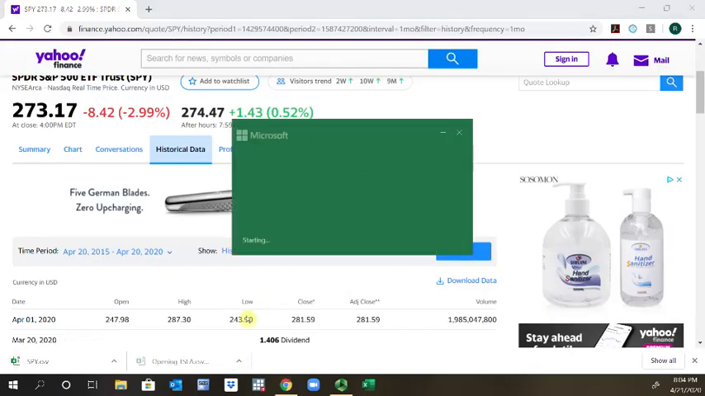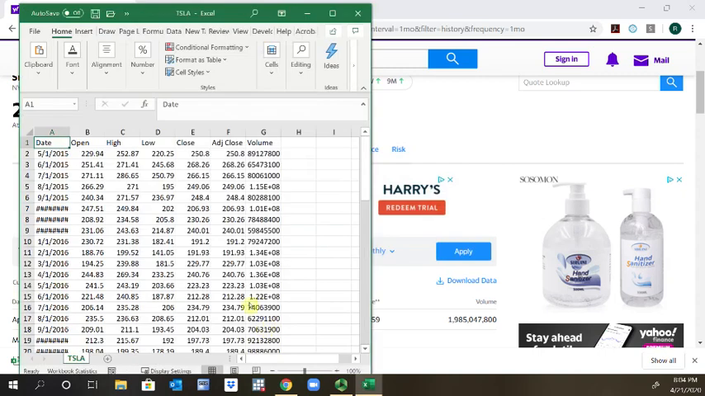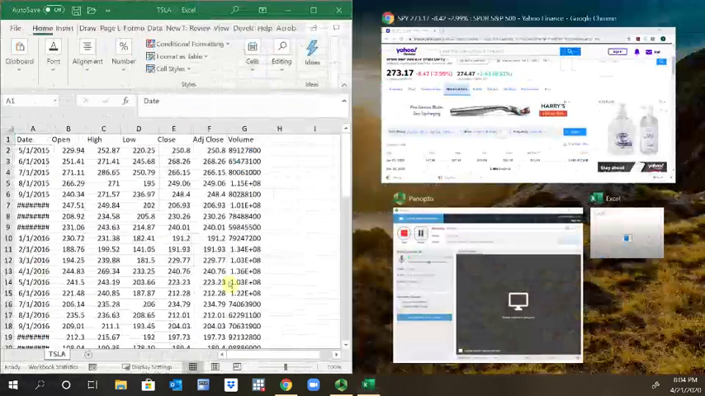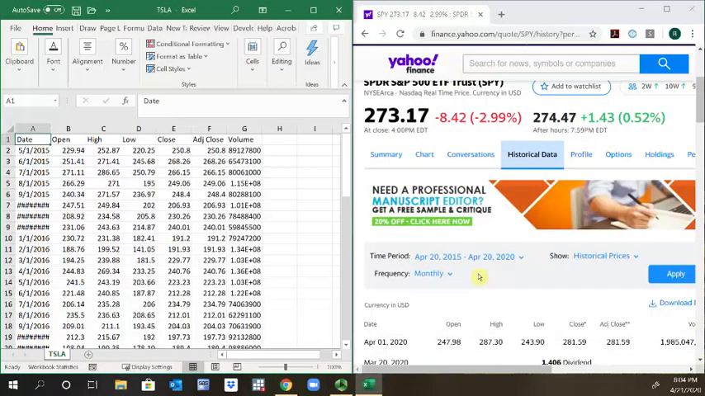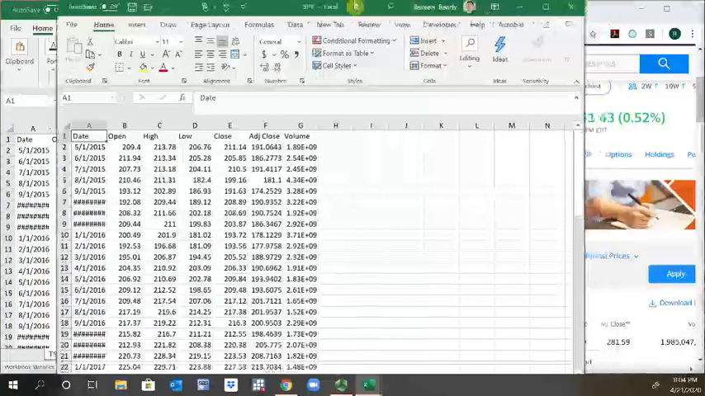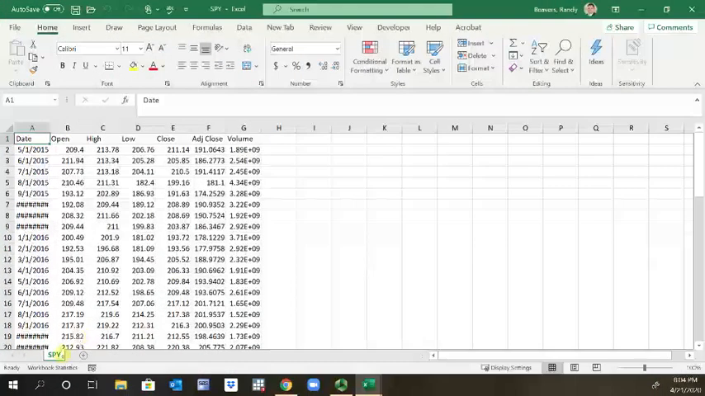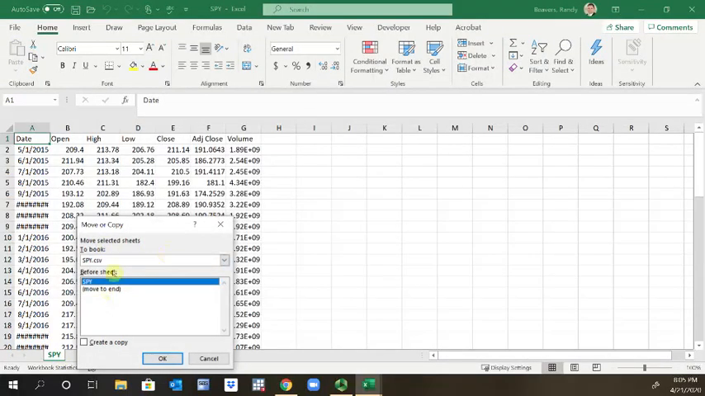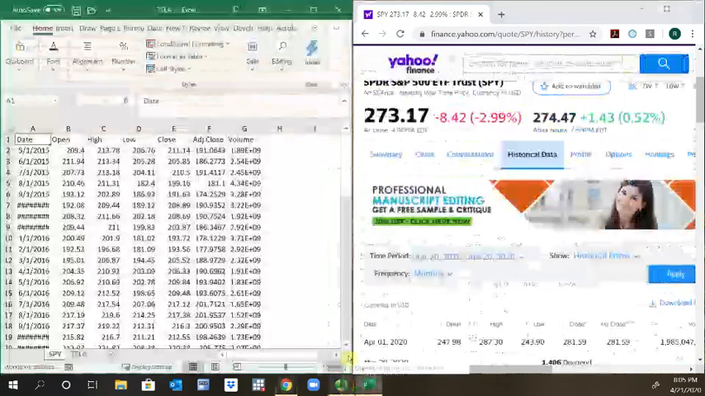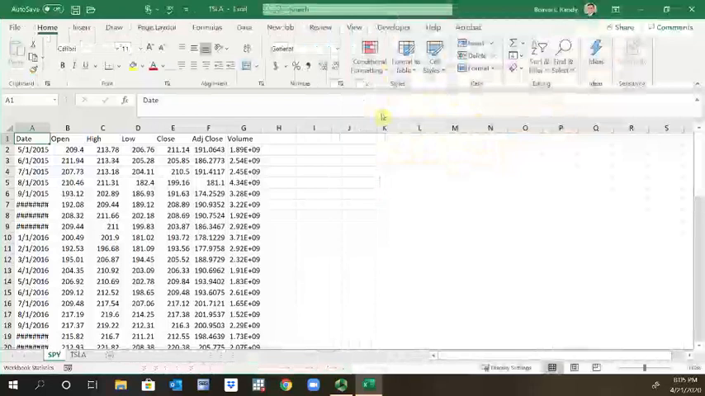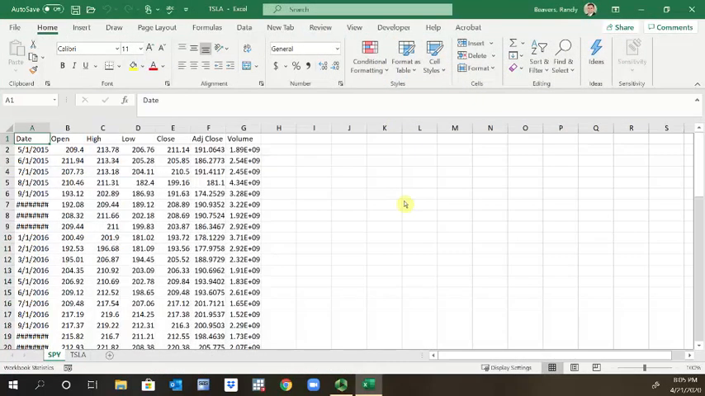So I'm going to open up one of these files. So there's the Tesla data. And I also need to open up the SPY data. So first thing I'm going to do is move this to the Tesla CSV. So now I just have one Excel file. Right, next step is we'll want to calculate the monthly closing prices and calculate monthly percentage changes.